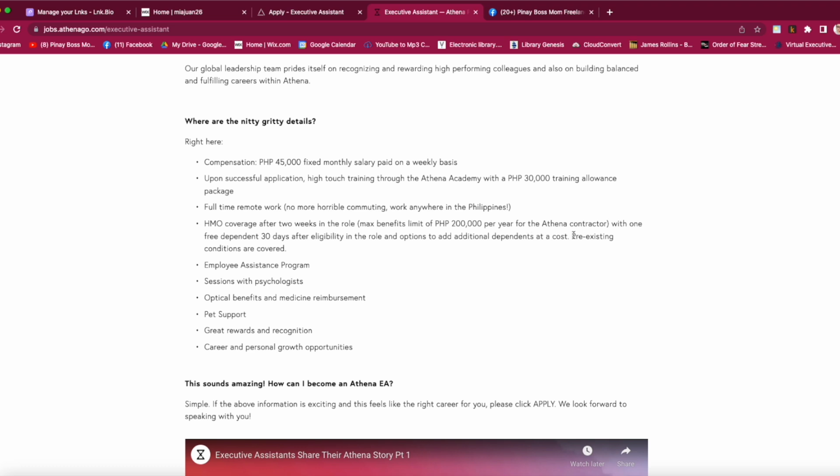Our health card covers pre-existing condition, which is amazing. Another benefit under our health card is sessions with psychologists. We also have optical benefits and medicine reimbursement. Please take note that medicine reimbursements are only applicable if you're going to buy the medicines as an inpatient or you are confined.